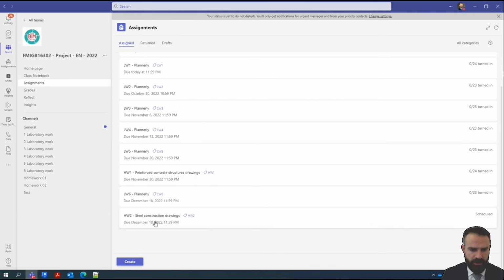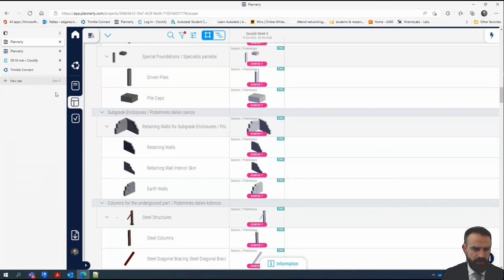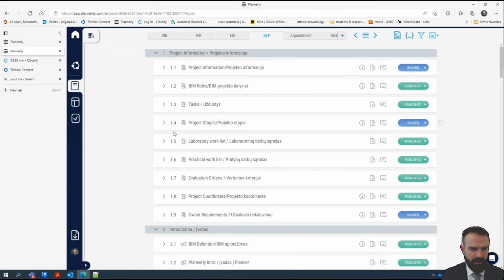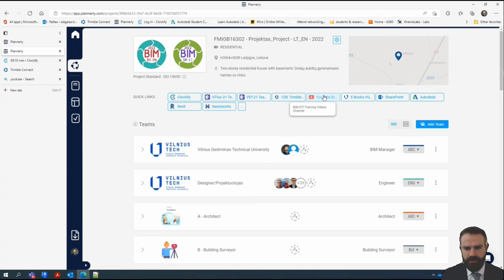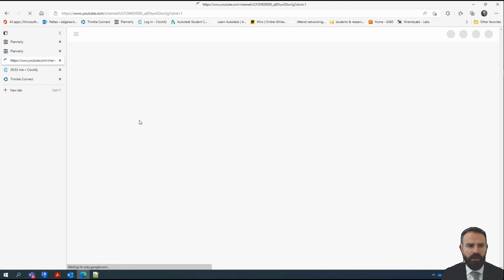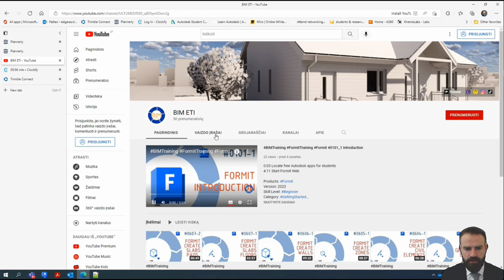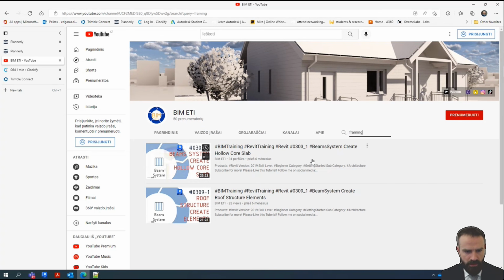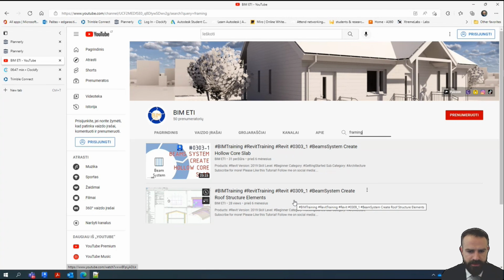Additional works like homework number 1 and homework number 2. So you can check information on the YouTube channel. It's best, I think, to click the link on the project links. So you just click the YouTube link, and in here you go to videos and type framing. Yeah, so I think we have great hollow core slabs, great roof structural elements.